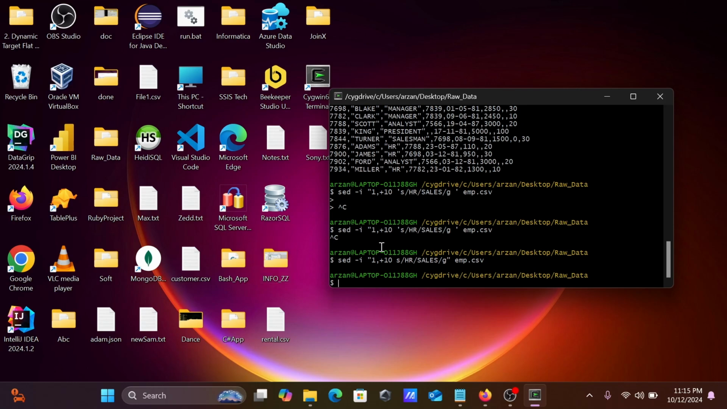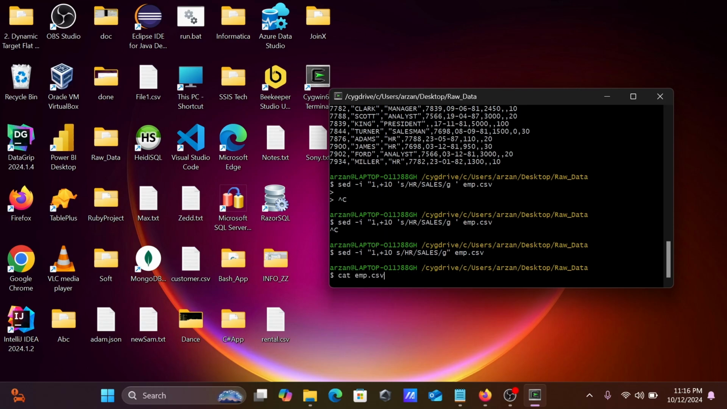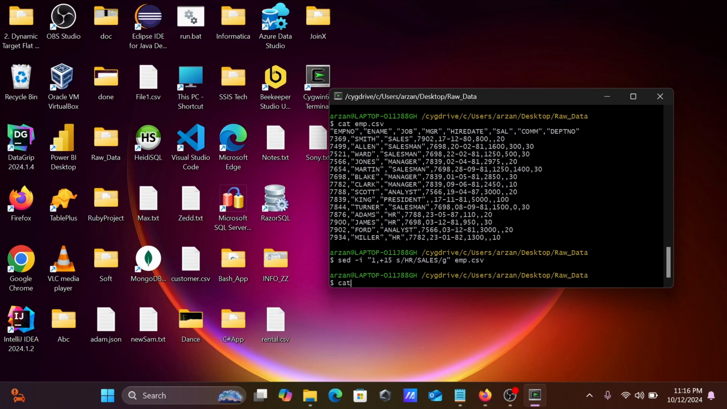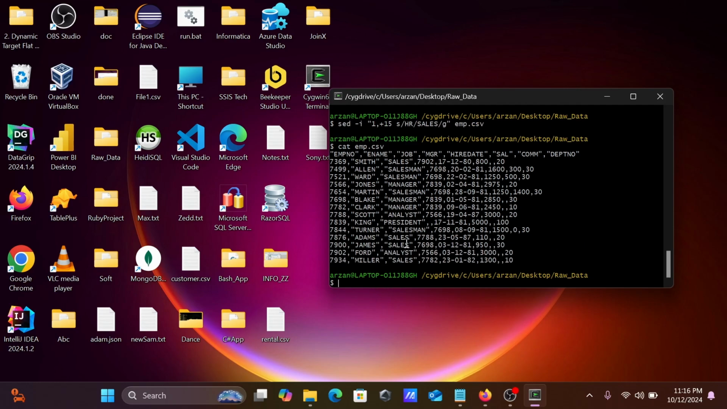Now up to 10 lines it's replaced. So let's use the cat command. Here you can see sales is there, and you can see it replaced only up to 10 lines. The total is, I think, 40 or 50 lines. So if you want to replace up to 50 lines, you need to give 1,50. Now let's use the cat command on emp.csv. Now all the HR is replaced.